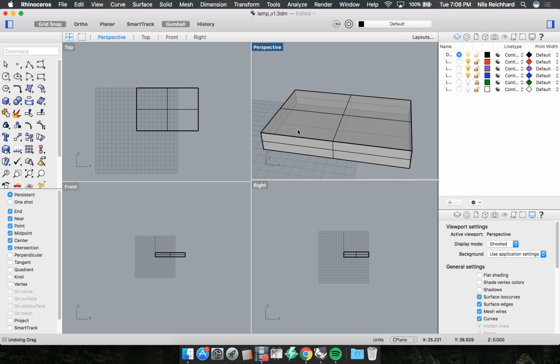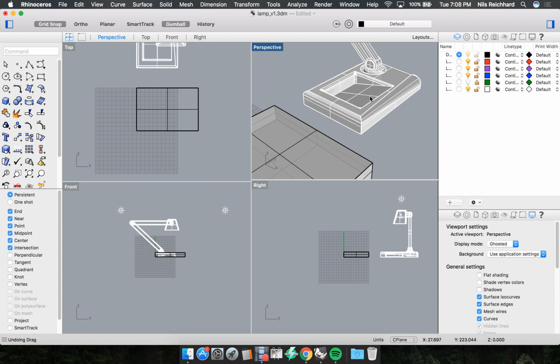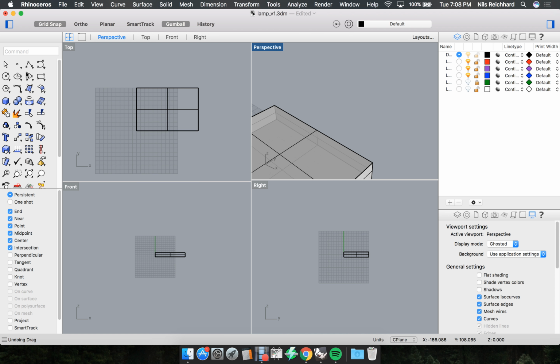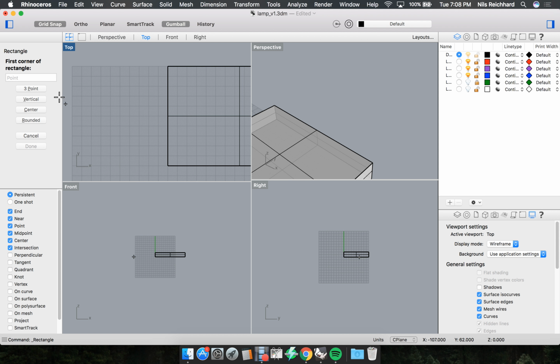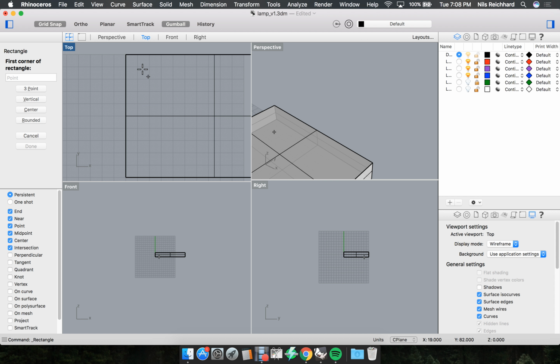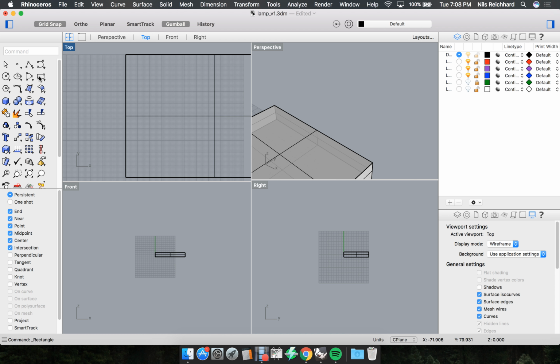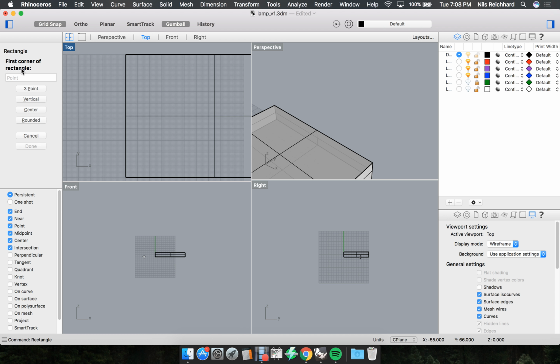Okay, so first of all I have to do this little hole I had here in my other lamp. You see that hole over there? So what I will do is make a little rectangle first, or you can click here in rectangle, or you can write down rectangle. It will tell me which is the first corner of the rectangle.